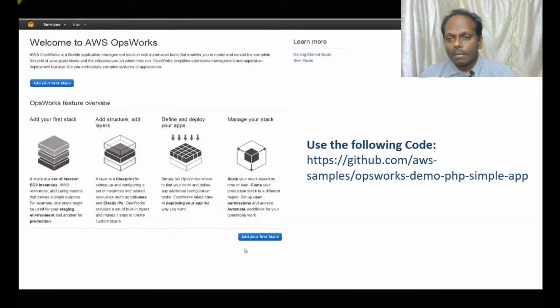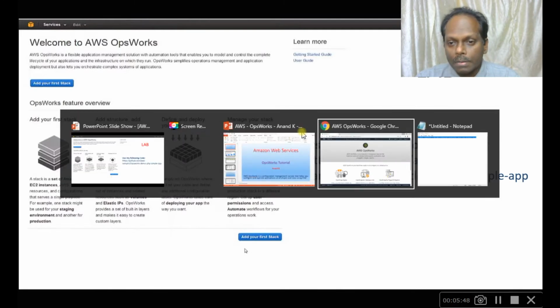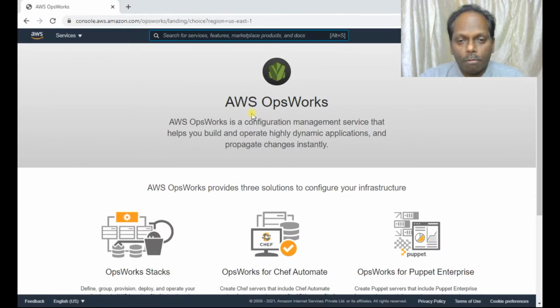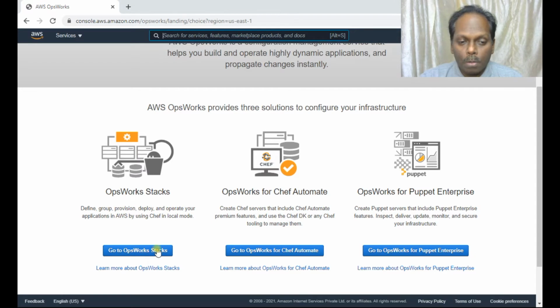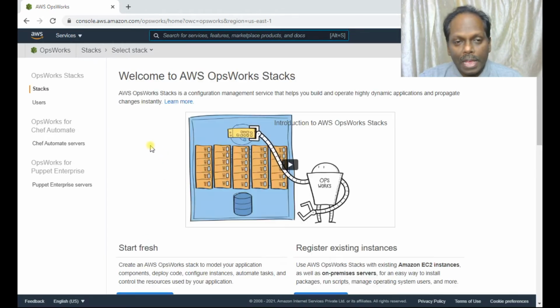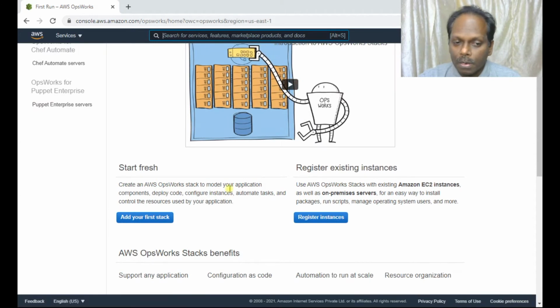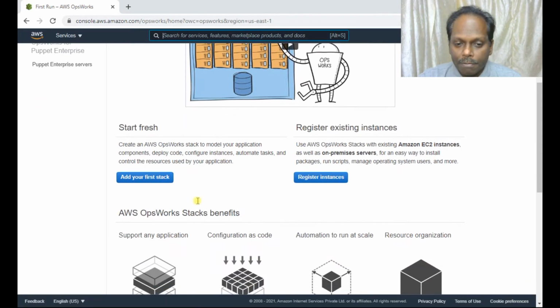Let me move ahead with the lab. In this lab, I am going to use code deployment from GitHub. Let me quickly move ahead with OpsWorks. This is the dashboard of AWS OpsWorks. First and foremost, you go to OpsWorks Stacks. We have to create a stack. For creating a stack, just click this, and you can even go through the basic video of this particular one. So I am going to create a first stack.